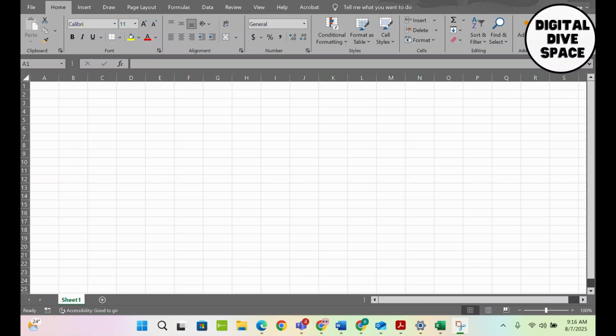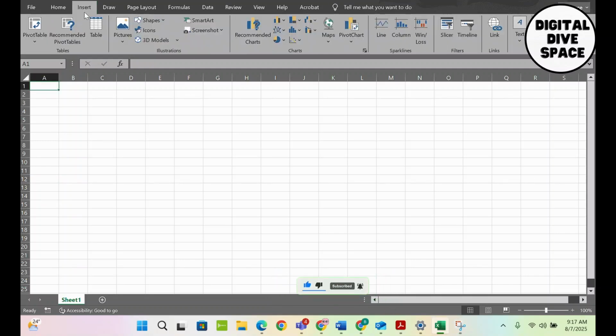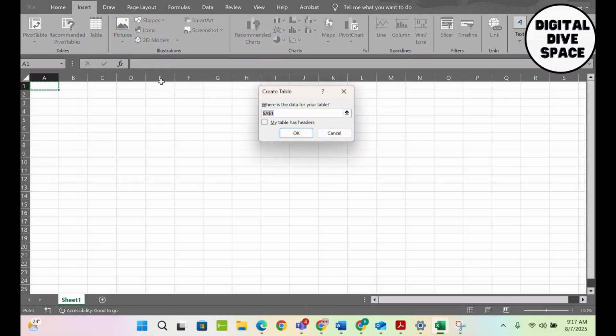First things first, open up your Excel and then you will see various options on the top right. Go ahead and tap on Insert beside Home and you will find the Table option. Tap on it and then where do you want to start a table?